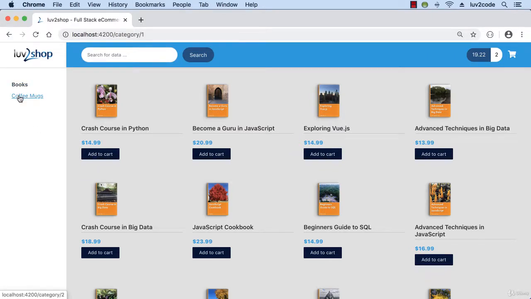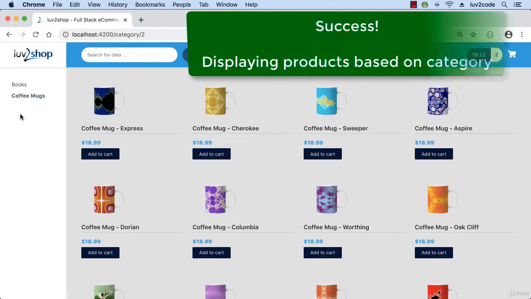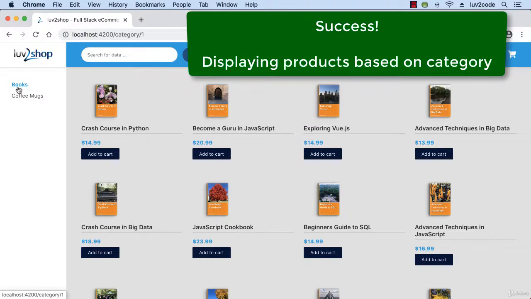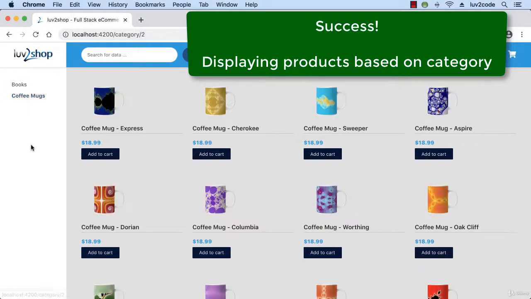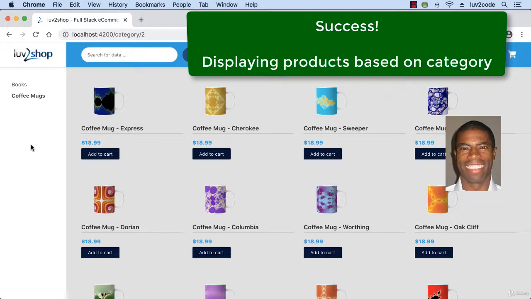left-hand side. And success. So we're able to display books and coffee mugs. This is great. So we're only displaying products for that given category ID. Okay, this looks really good. I'm happy with this. This works as desired. Good job.